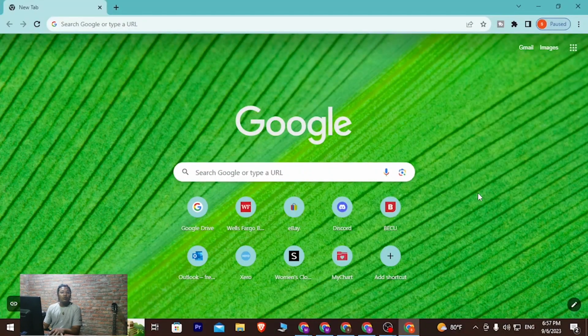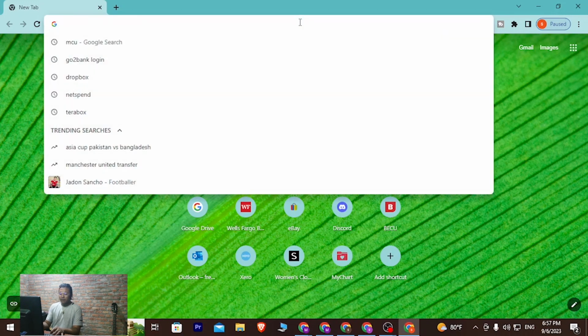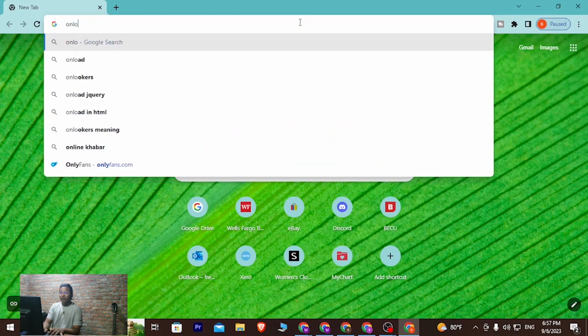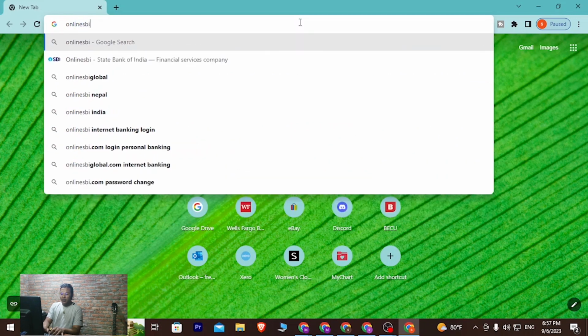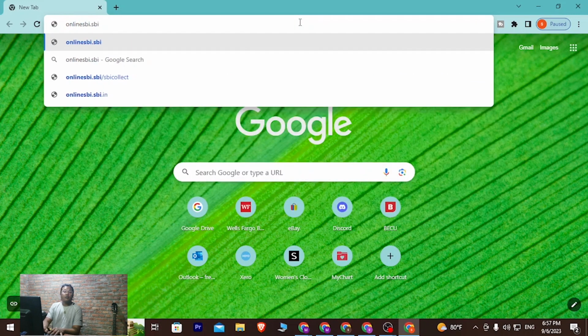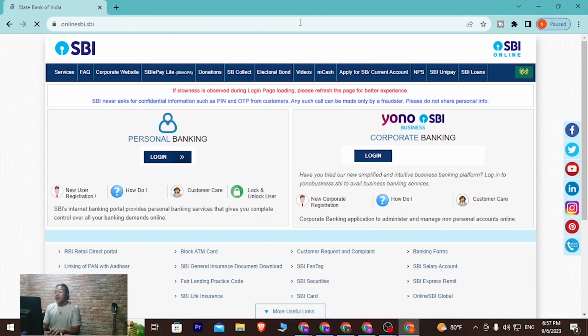Today I'll be showing you how to log into your Yono SBI bank account online on your computer, so let's dive right in. To log into your Yono SBI bank account online on your computer, first open up your preferred browser. I've already opened Google Chrome. In the search bar, click over there and type in the address onlinesbi.sbi, hit enter, and after that you'll be directed to the home page of SBI.